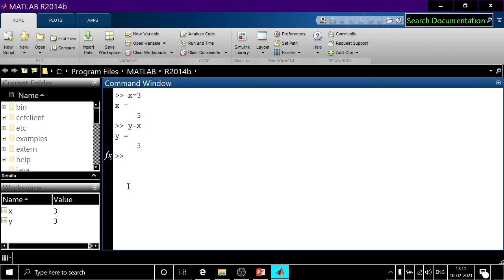Next is x equal to 4. I am suppressing the output, so I have to put semicolon. Clear? Enter. There is no output. But you see, the value of x, within the MATLAB environment, the current value of x is 4. Over here. Okay, we have seen another example, right?